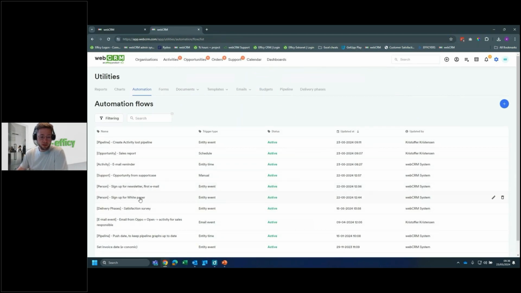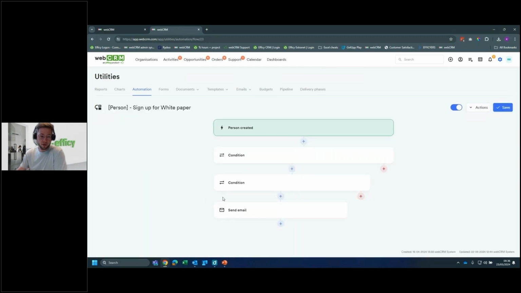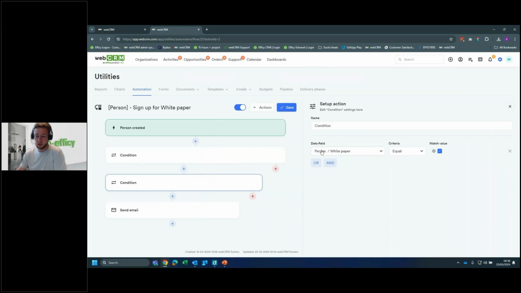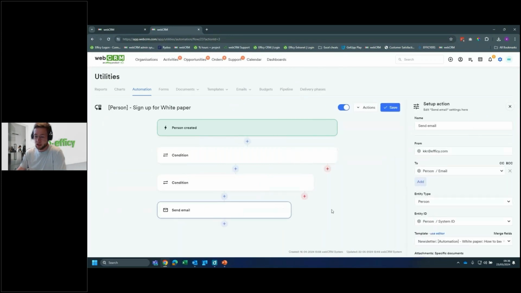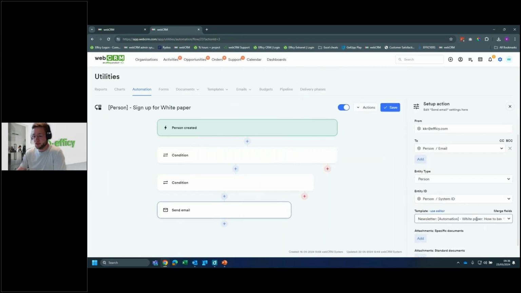We also have quite the same, but that is where a customer asks for a sign up for a white paper. It's the same: when a person is created and when the condition is met here, that a field called white paper is ticked, then we send the email. And this is a different email where we have the link to the white paper that they want to have. So when a customer is using one of our contact forms, we don't need to do anything. It's just sent automatically right away.